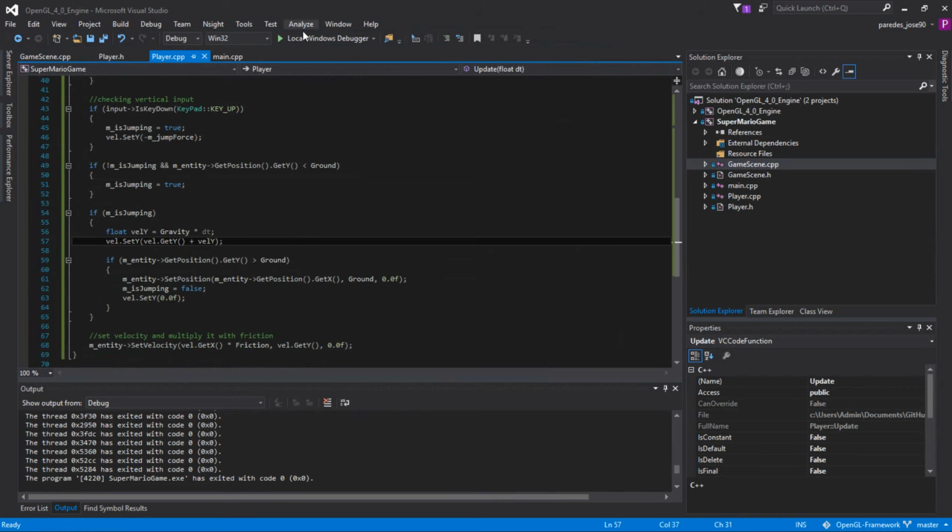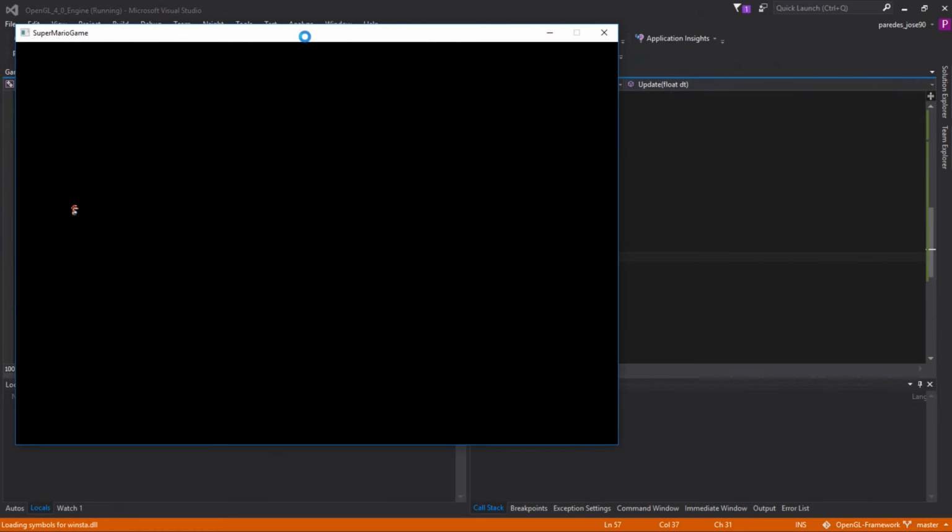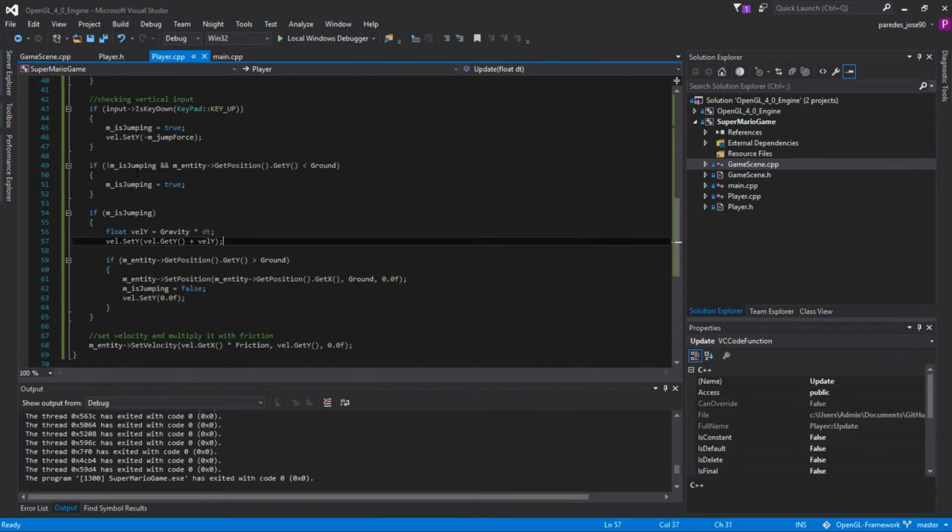Okay. Well, one issue right now is that if you keep pressing, it's going to keep going up forever. Or I could jump multiple times, which I don't want. So one thing you have to do is make sure you're not jumping when you're pressing the key. So up here, when you're pressing input, make sure it's not jumping, and key is up.